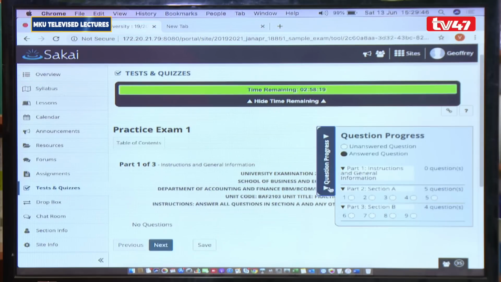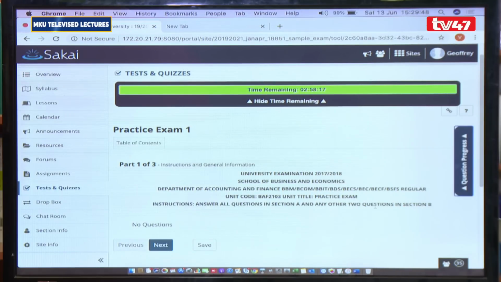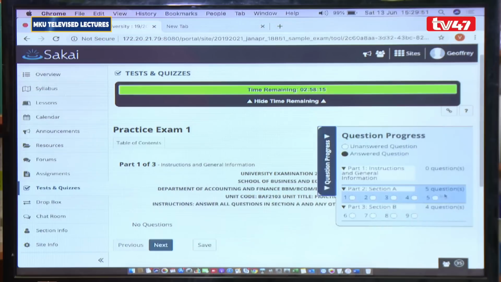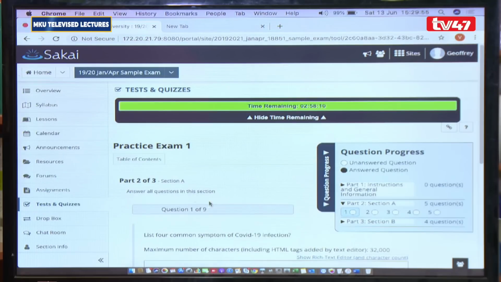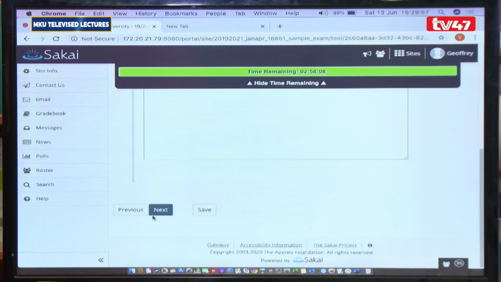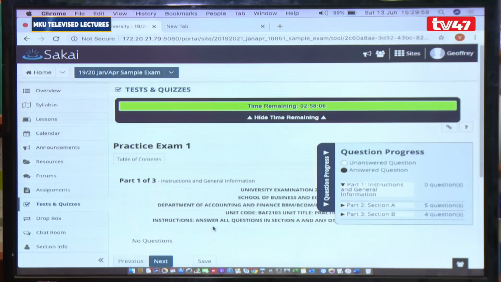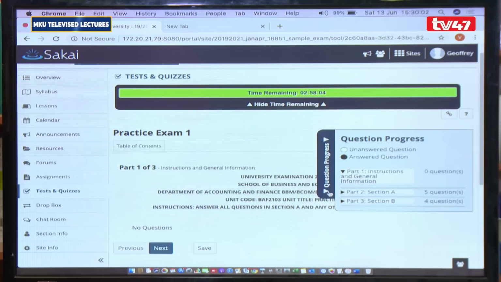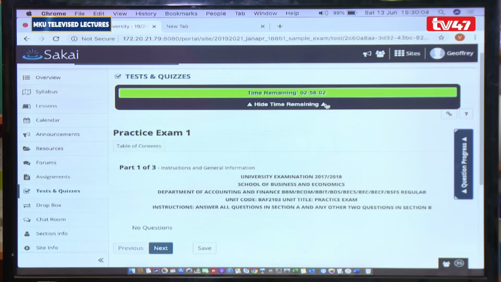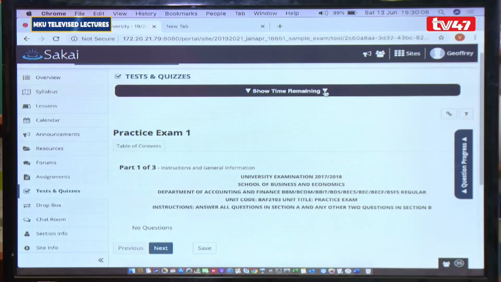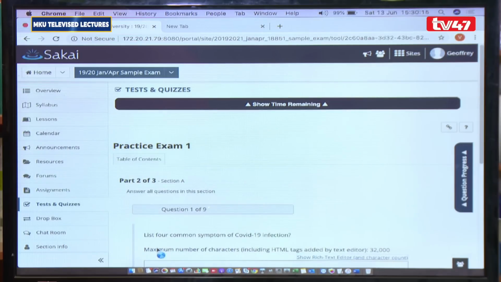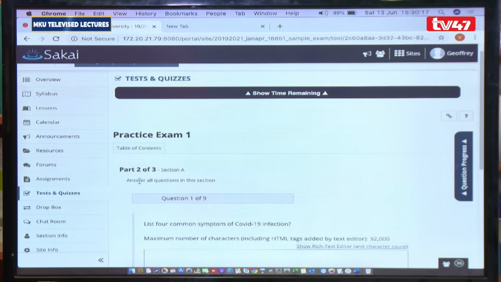At this point, you can preview the questions. You can choose either to click on the question to go to that question directly, or you can click next from here, and you can hide this bar here. You can also hide the timer, and you can activate or deactivate depending on the need. Next, so you click next to go to part 2, and part 2 is section A, answer all questions in these sections.